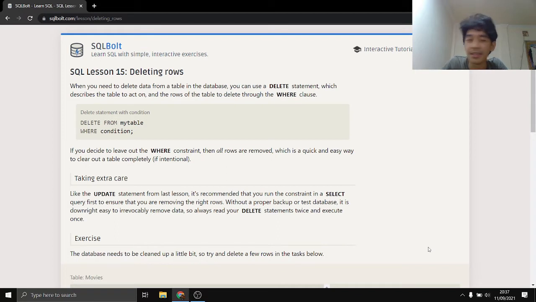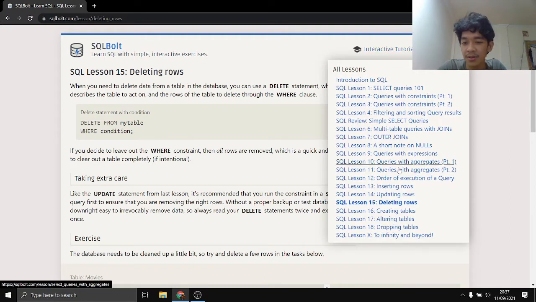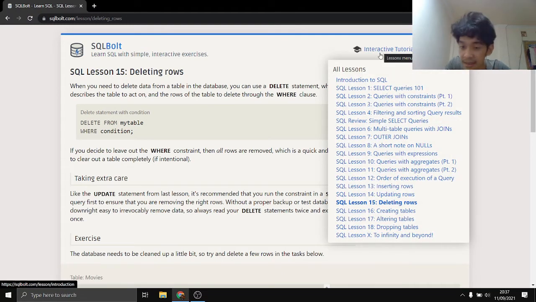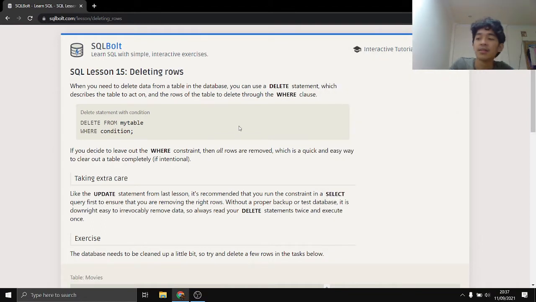And I will continue my journey on SQL Bolt. I'm on lesson 15 now, and there are only five lessons left, and yeah, it's pretty fun. Even though I think it's only covered the basics, right? So I will do another 25 minutes Pomodoro technique. And let's go.